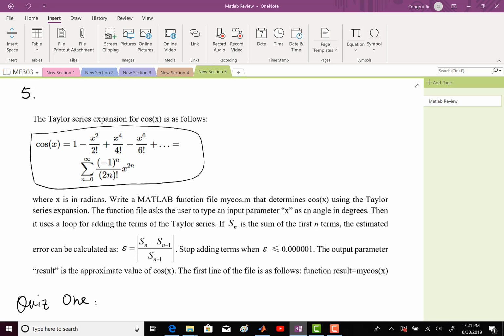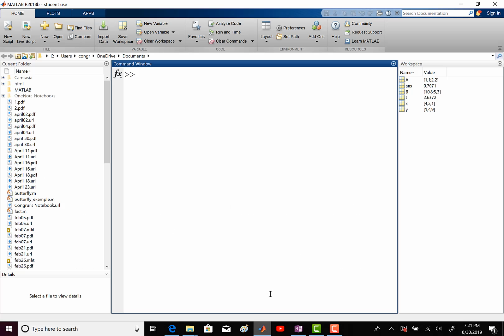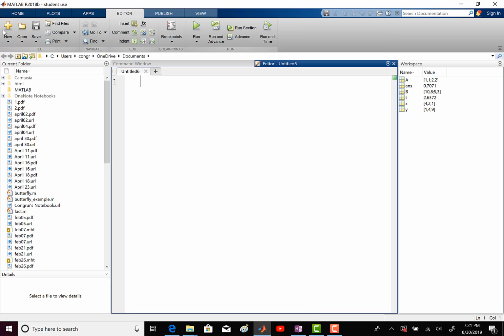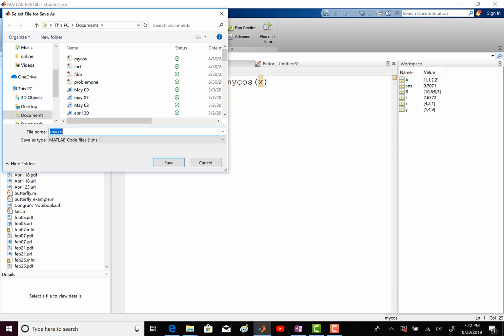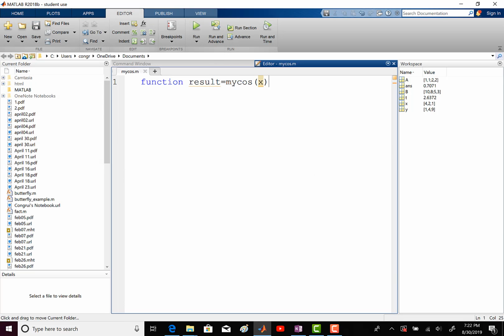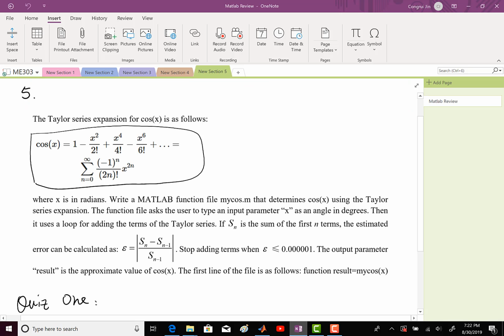So the first line of this function file should be function, the output parameter result, equal to the name of this function file, mycosine, and the input parameter x. So let's start writing this file. We need to create a new script. Function result equal to mycosine, the input parameter x, and then we save it as mycosine.m.